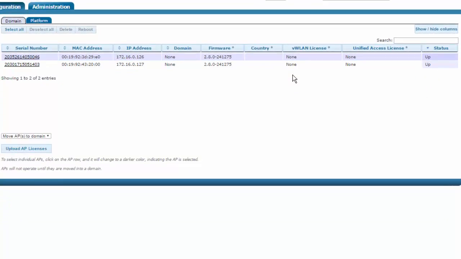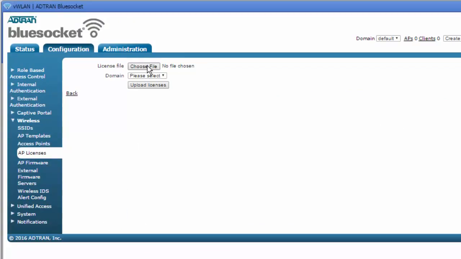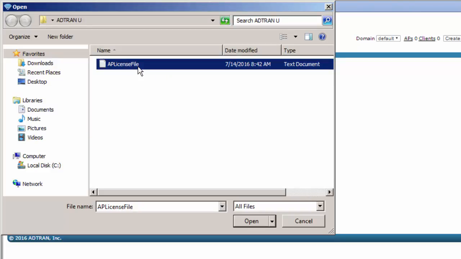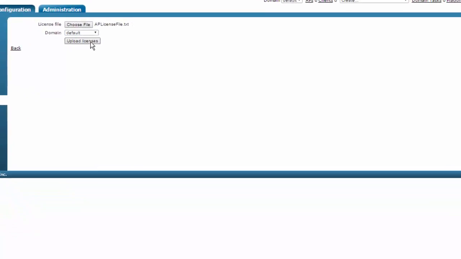Even though the vWLAN license is free, the AP still needs to be licensed to enable the correct regulatory domain settings based on your region. So I'm going to select Upload AP License, go ahead and browse, choose the AP license that was sent to you or that you generated. Go ahead and choose the domain that you want to assign this license to, and then click Upload License.